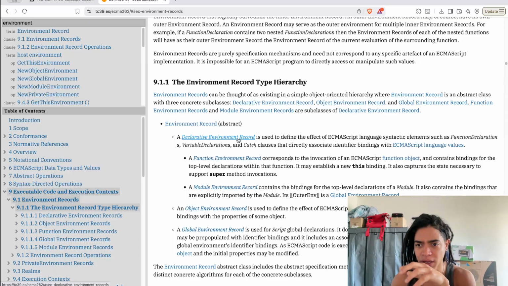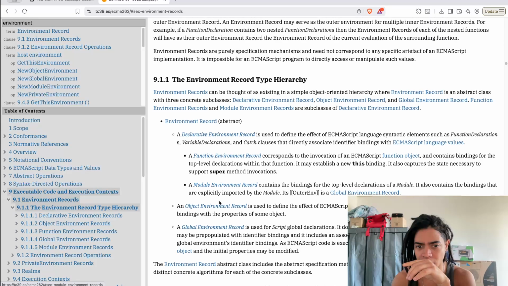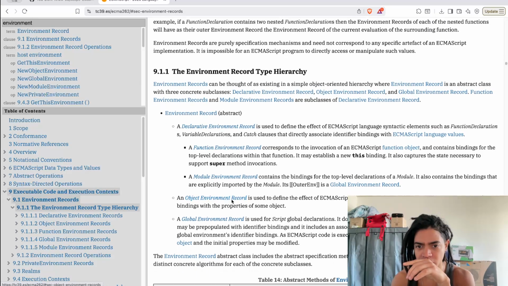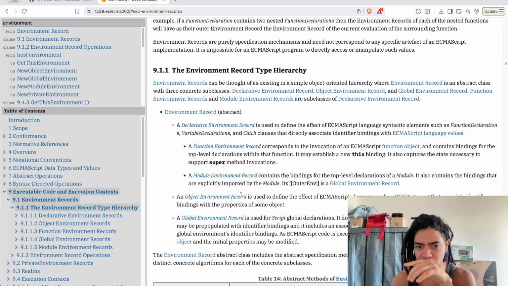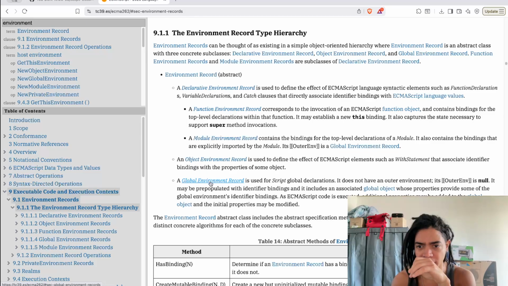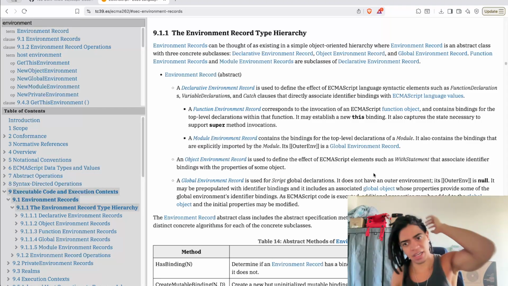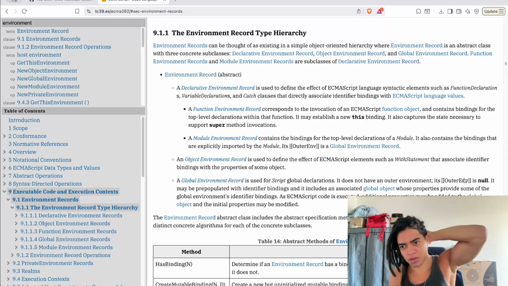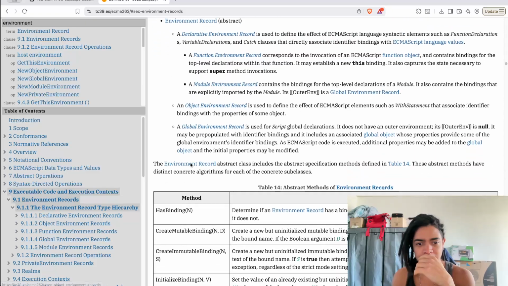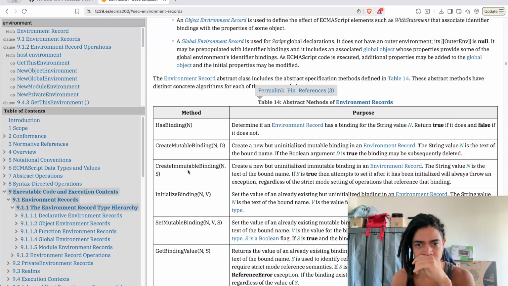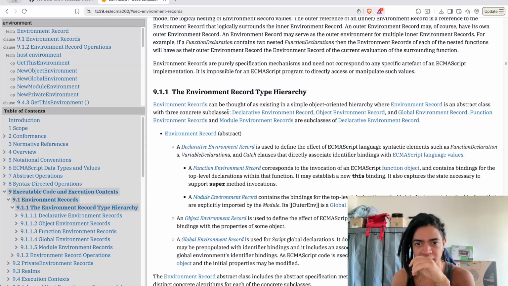Declarative environment records, function environment records, module environment records, and object environment records, which is used to define the effect of ECMAScript elements such as with, and the global environment record. It is used for script global declarations. It does not have an outer environment; its outer environment is null. And it's here where this is happening.